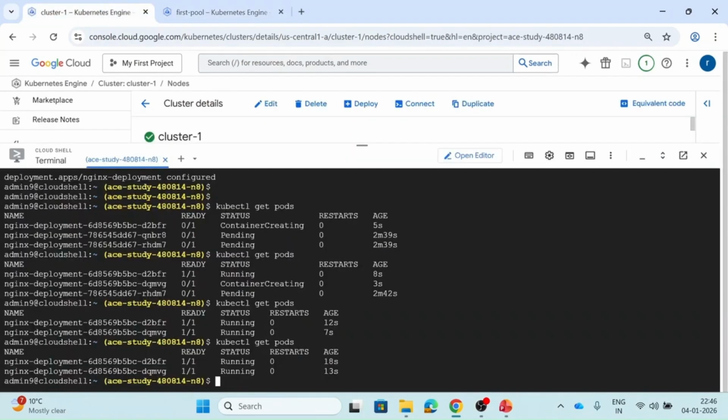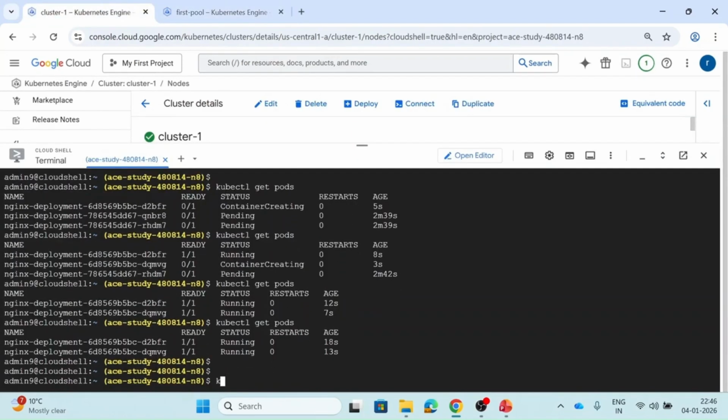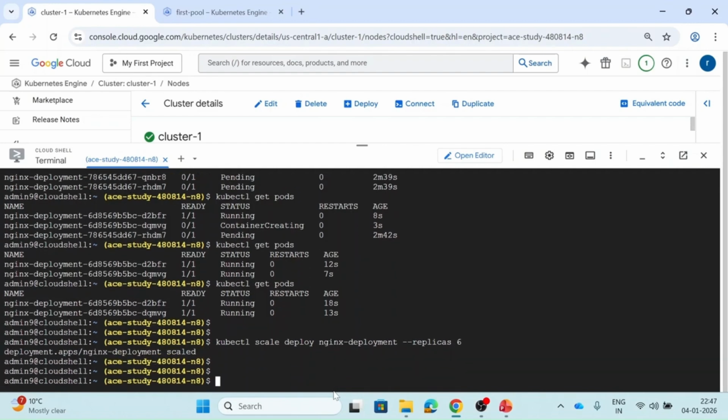So let's scale our deployment. kubectl scale deployment, this is my deployment name, and --replicas. Let's make it 6, and let's fix this name. So we have done that.